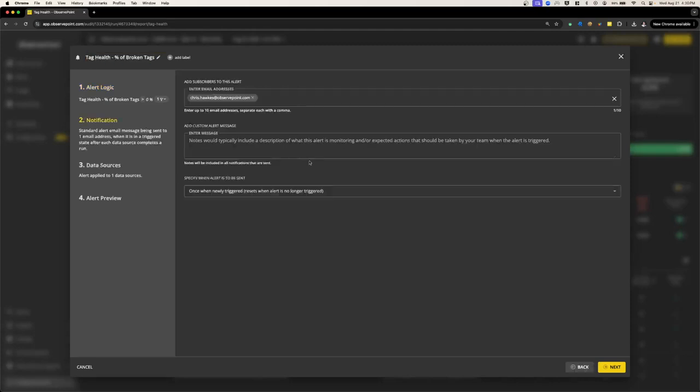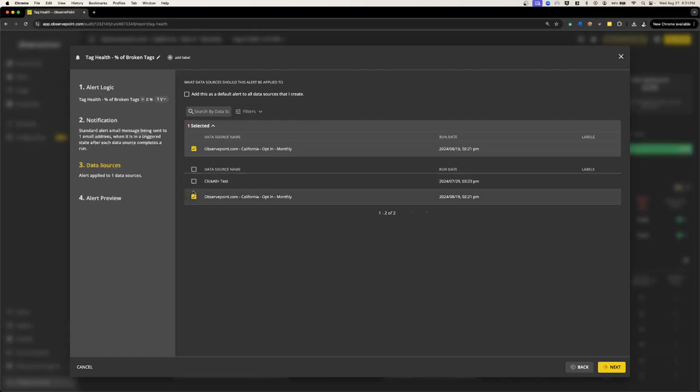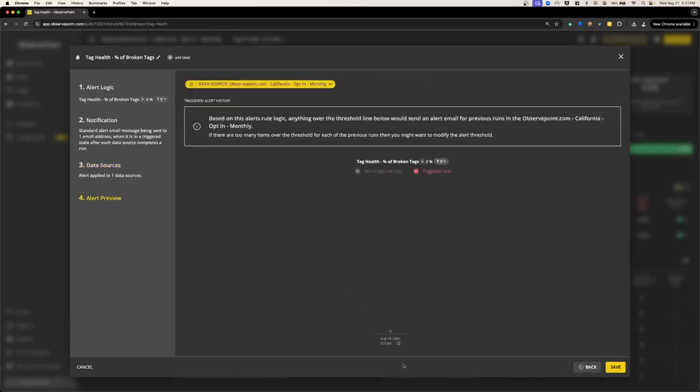Okay, so the next part is making sure that we are subscribed, just like with rules, to this particular alert, where if it were to trigger, we would get notified. We can enter a message, a little note to ourselves of what the intent of this alert was, and so on and so forth. We can go to data sources to quickly apply this to other scans or make it a default alert that is applied to all future audits that we create. And then the alert preview tells you if this would have triggered during past runs.